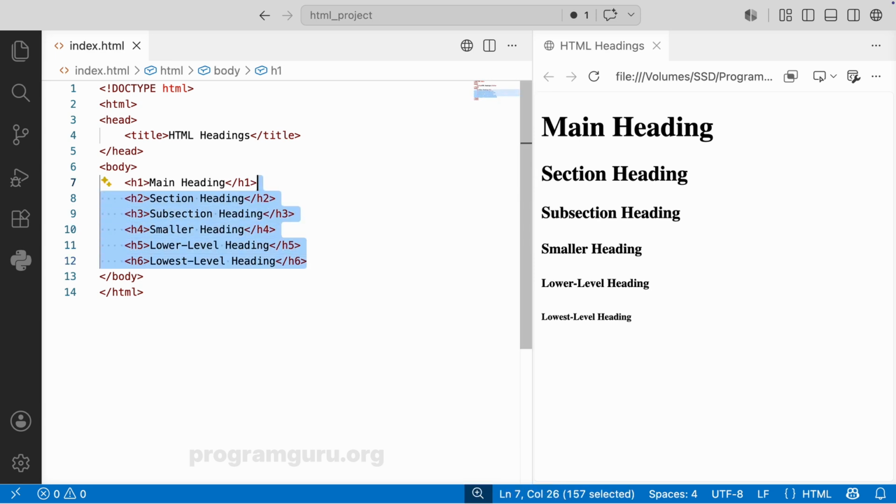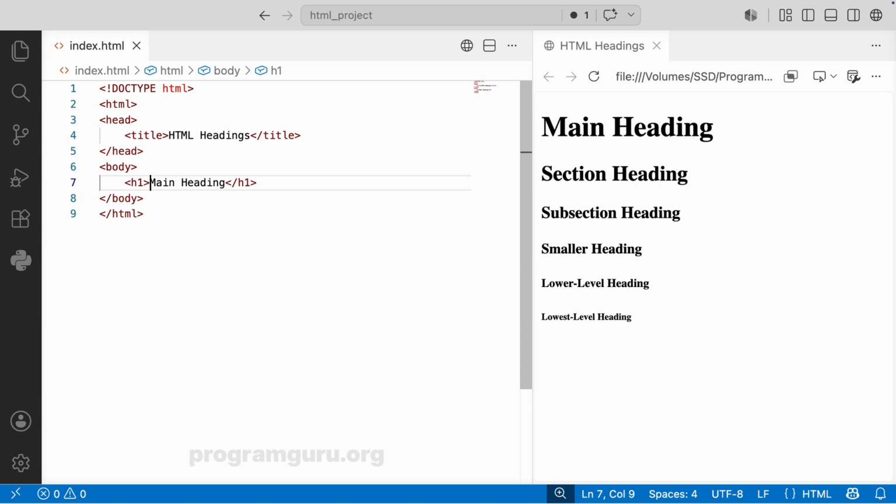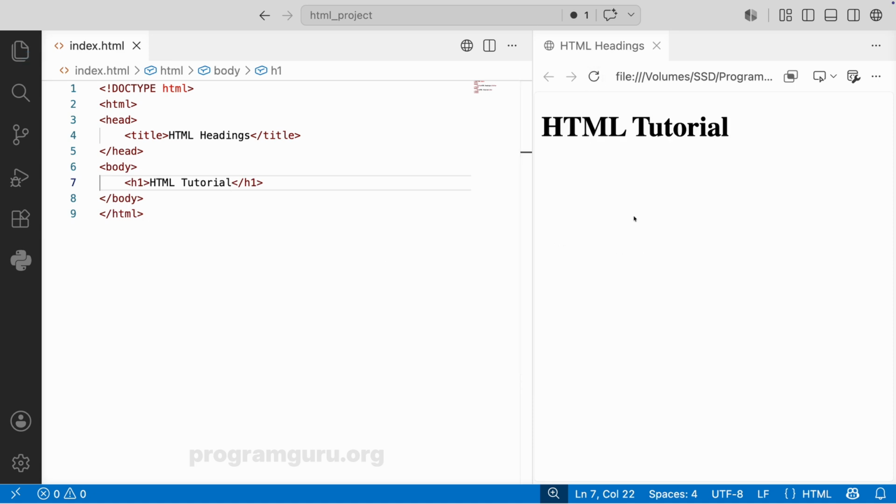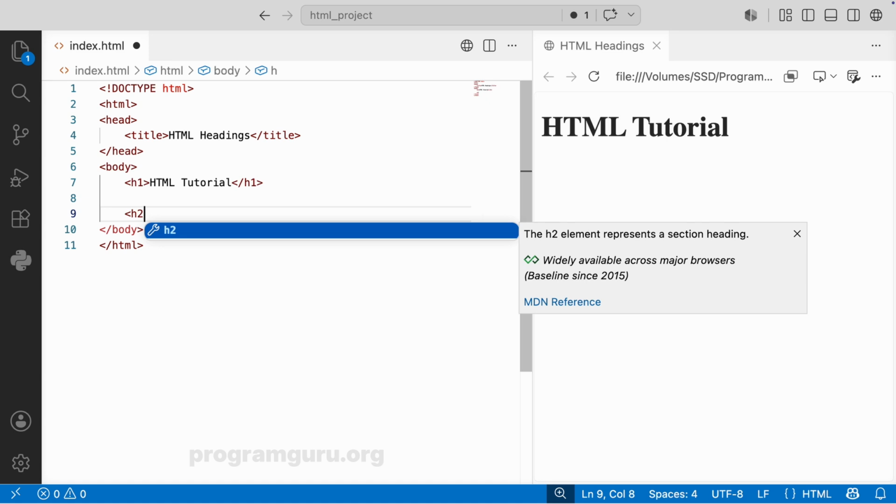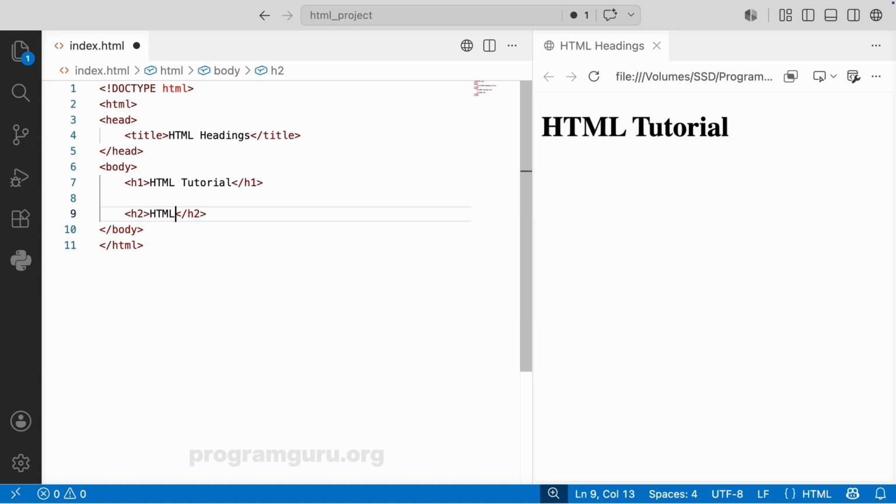Let us write an example in the body. HTML tutorial with heading 1 is the main page heading. Let us say we would like to have 2 sections in this page: HTML basics and HTML forms. Since these are major sections, we use heading 2.